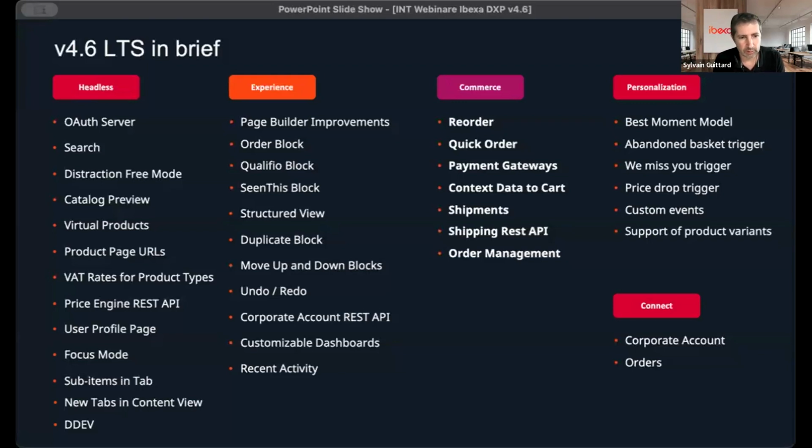4.6 also includes virtual products, so you can create new products that are virtual, more like warranties or services that are connected to your solution or tools. Everything that is connected with the VAT rate for the product type. So right now, the product catalog and personalized catalogs are part of the offering.